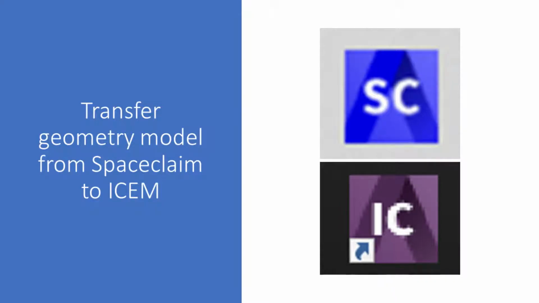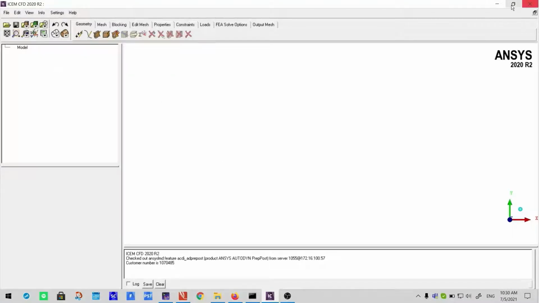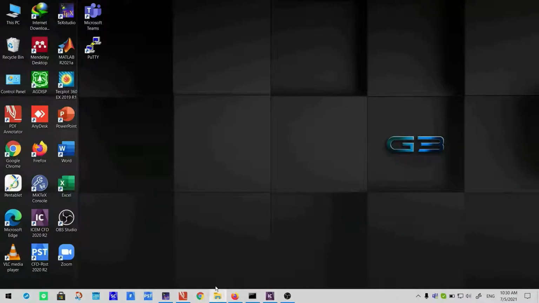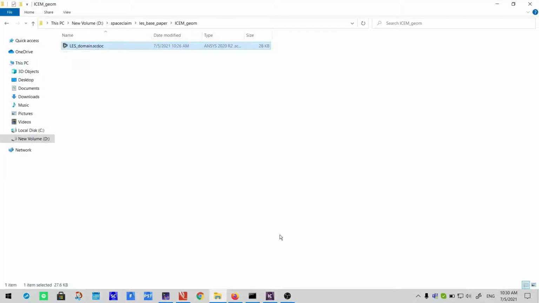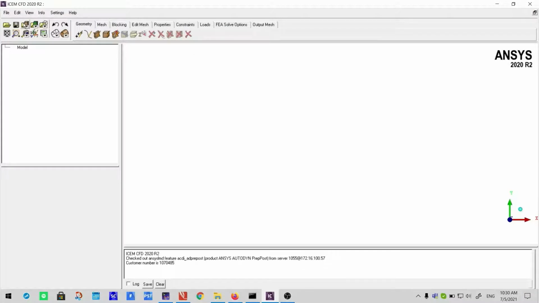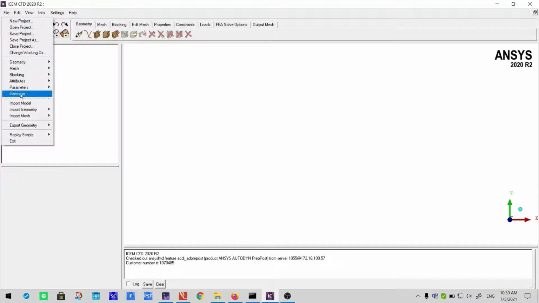Okay, here's how you can transfer Spaceclaim files into ICEM-CFD. You can see that this is a Spaceclaim file, and you need to open ICEM. Click File and go to Import Model. So Import Model, not Import Geometry, Import Model.